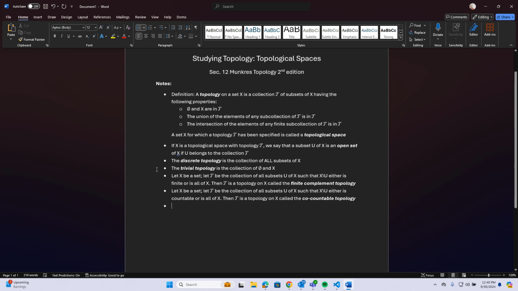Okay, so flipping back, the last thing that this section touches on specifically is the idea of finer, coarser, and comparable. Okay, so just bear with me here for a second as I talk through typing this out.